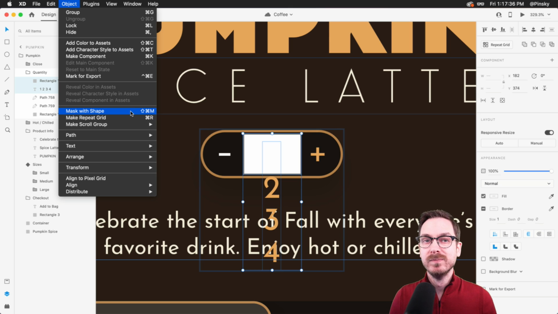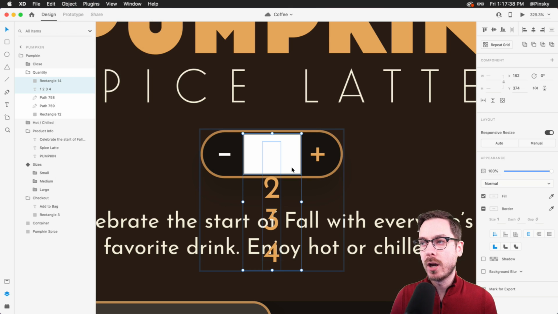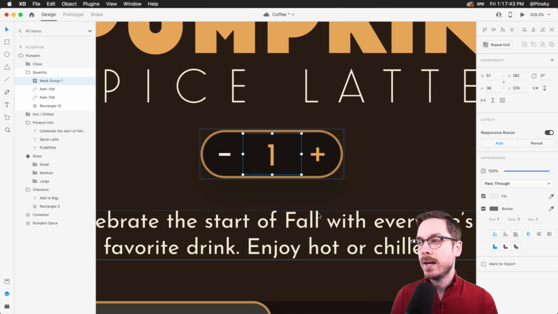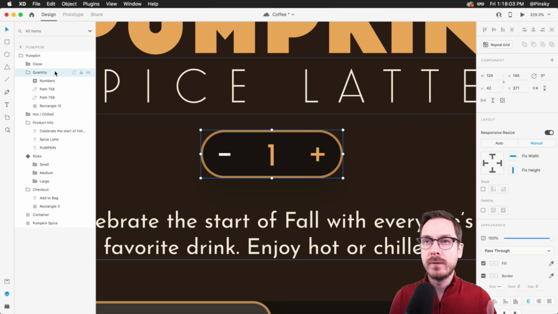If you're on Windows and you don't have the Object menu at the top, you would right click and you can Mask with Shape right from there. So now what it's done is essentially taken that text layer, which is underneath that rectangle, and used that as a mask, right? So all those numbers that were down below are now hidden, which is exactly what we want. I'm going to name this numbers. Perfect. So now that that is set up, we will be able to very easily create this animated number counter.